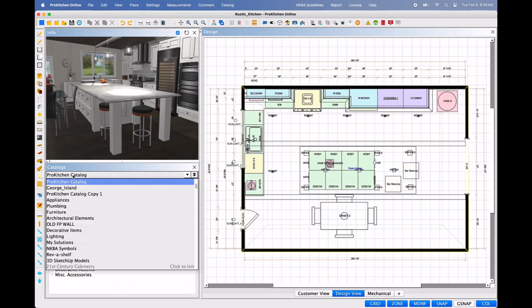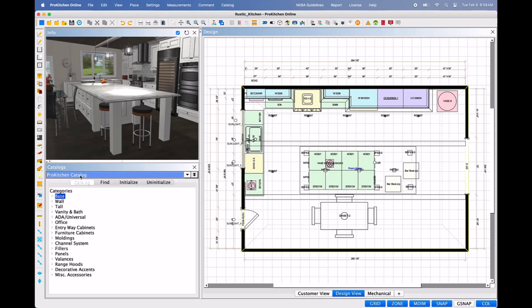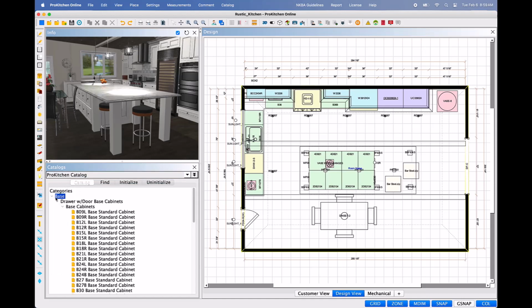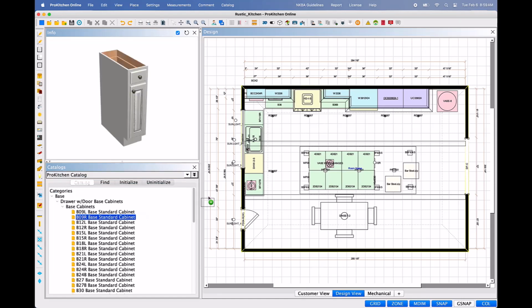The Catalog panel below will provide you access to the catalogs installed to your software and their catalog trees, which contain all the catalog items. This panel provides quick and easy drag and drop drafting of the design.